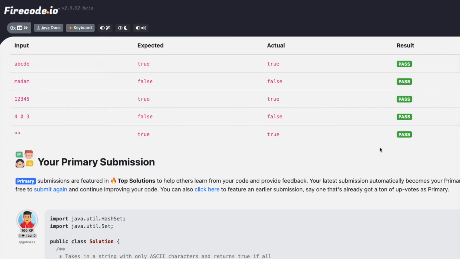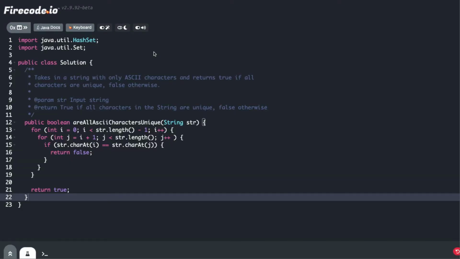Let's do an analysis now. So we'll start our analysis by doing an analysis on the time complexity of the algorithm, and we'll do that relative to the length of the input string, and we'll say the length of the input string is n characters.